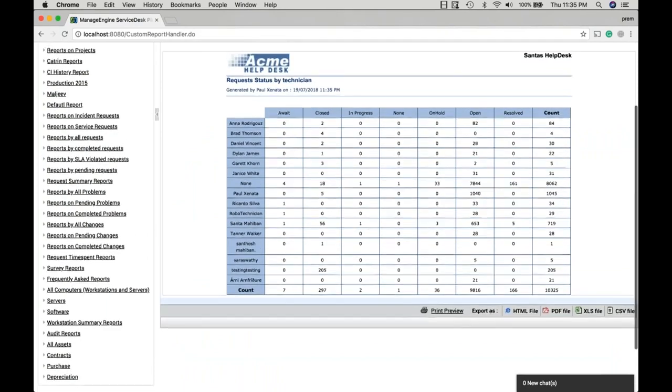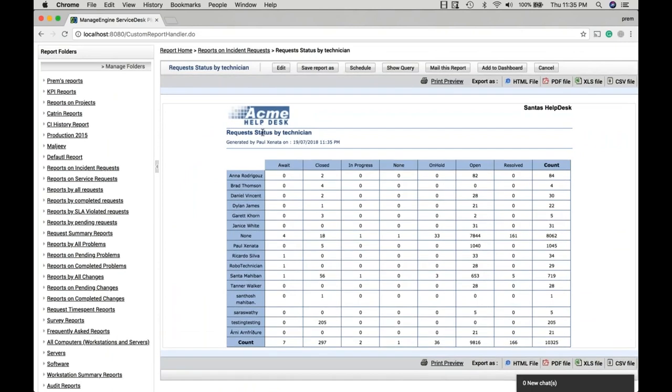So for this example, we have run a request status by technician, which gives the technicians in the left side and the status on the top. So we have built a matrix report straight away, even without configuring it. So that is the advantage of using the built-in reports.